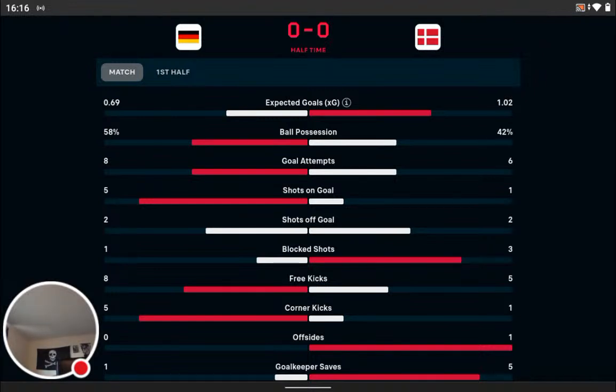What have you made of the game since the resumption after the storm? I think Germany have probably been the better side again, just fractionally. But I think there's been a real lack of quality in both final thirds.